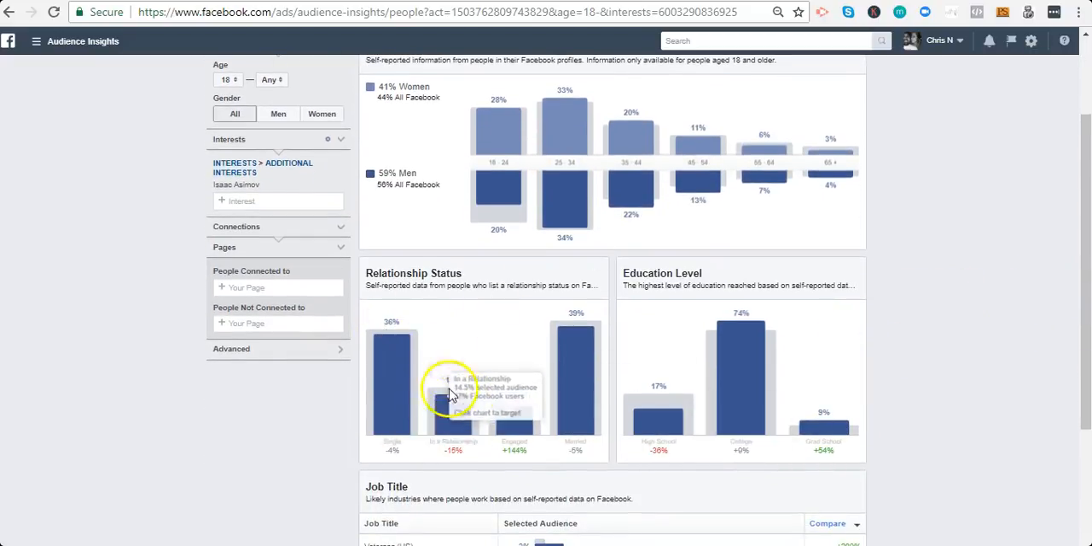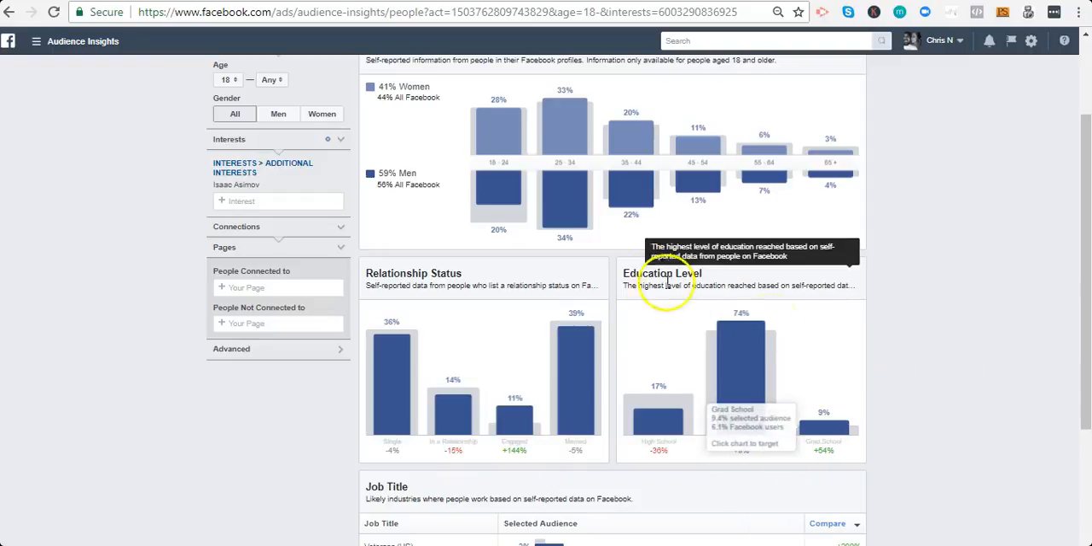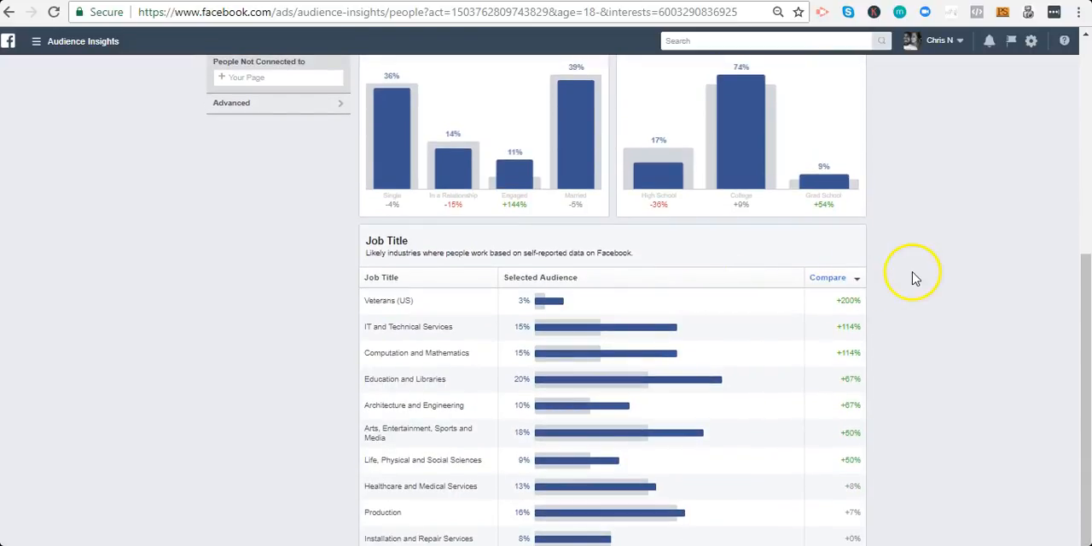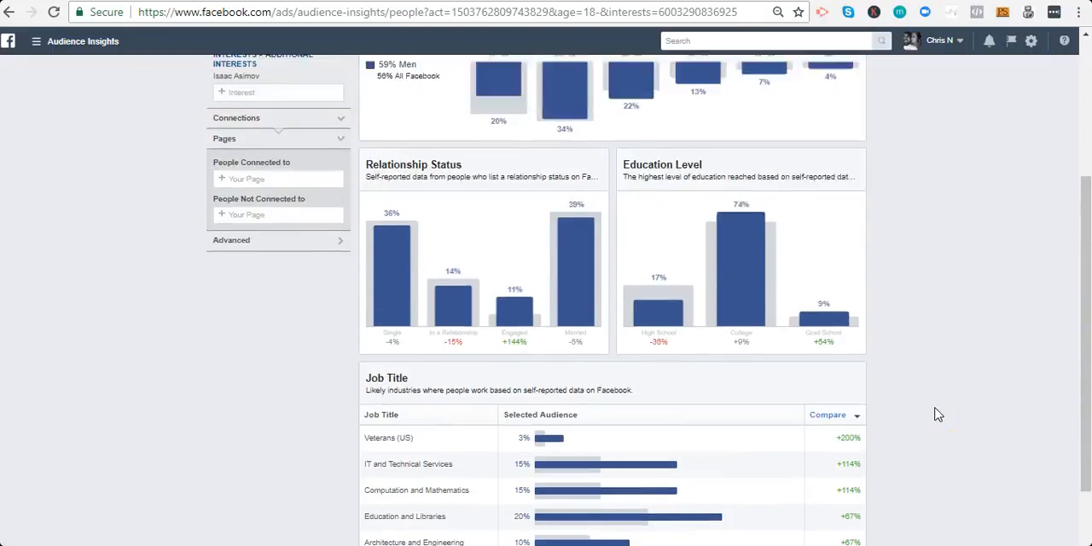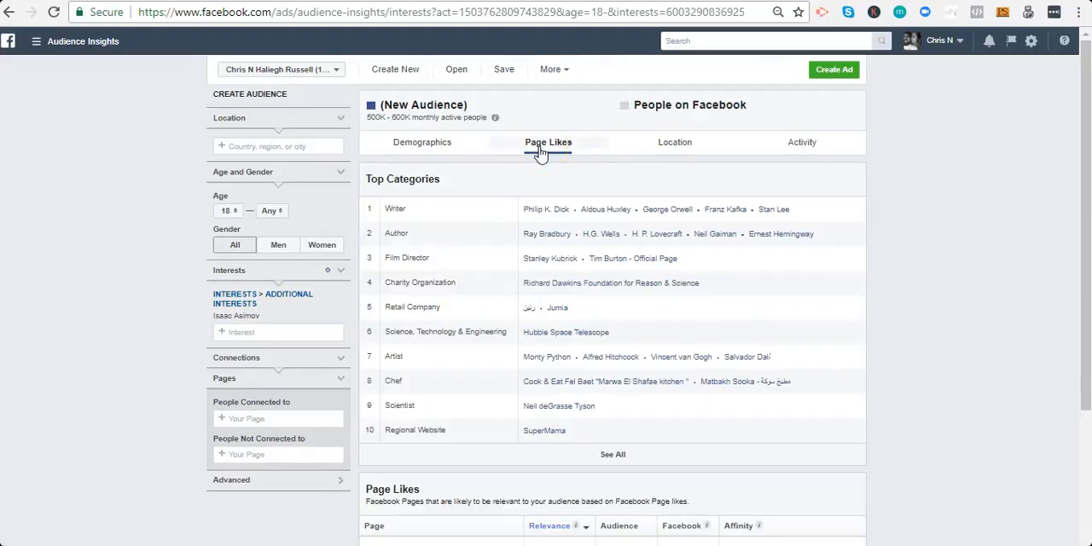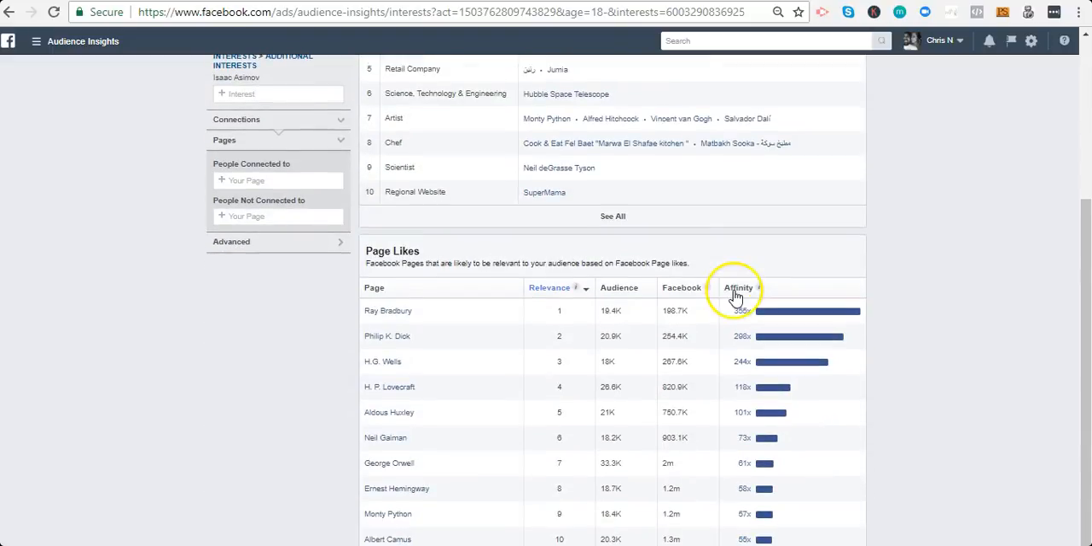Now look at this relationship status. 36% are single, 39% are married, 11% are engaged, 14% are in a relationship. And this is taken straight from Facebook's data. We know their education level: 74% are college, 17% graduated high school, 9% went to grad school. We know what their jobs are. This is just giving us additional resources to be able to find these people and target them in our ads. We can go to the page likes here, and look what this does. This tells us the pages that they like, where they're hanging out on Facebook.